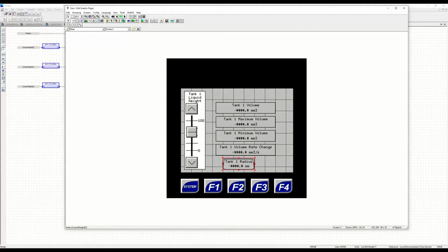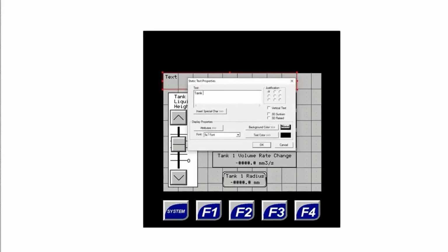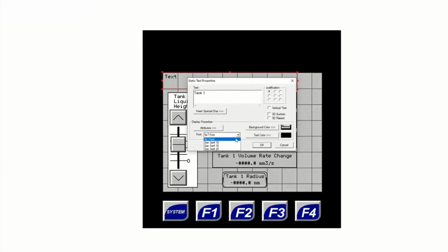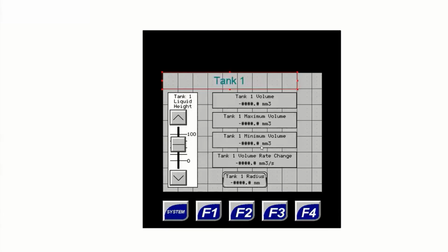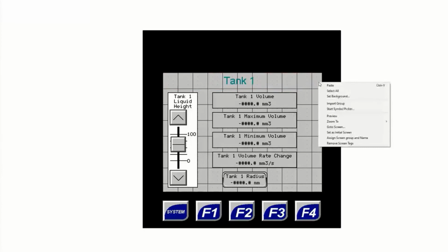I'll move the radius field more central, and I'll lower the height of the slider for my liquid height. Then I will add some text to show clearly this is for tank 1. I can change the font and color of this text. I'll select a large font size so it's easy to read, and then I'll go into text color and select a new one that's readable. Now I'll move that text so it's more central.